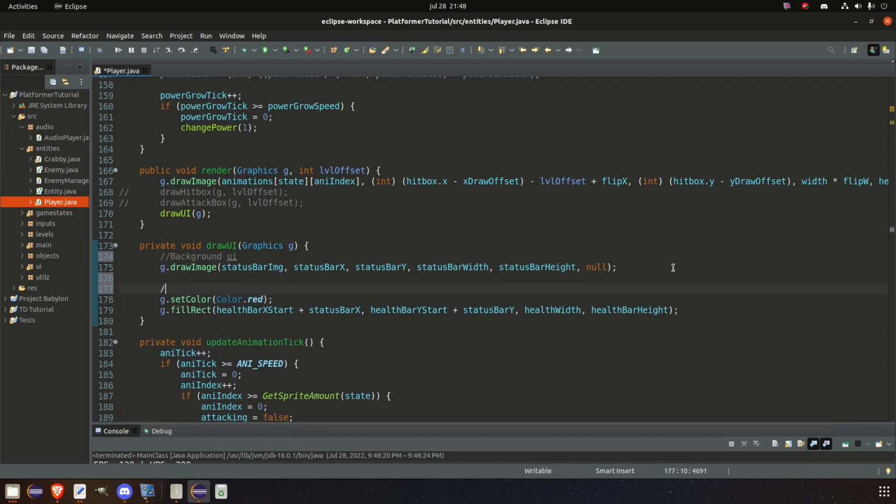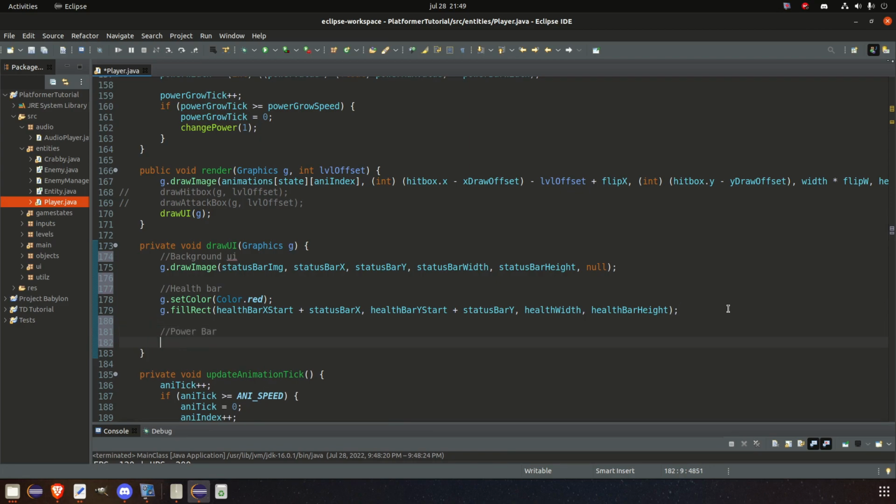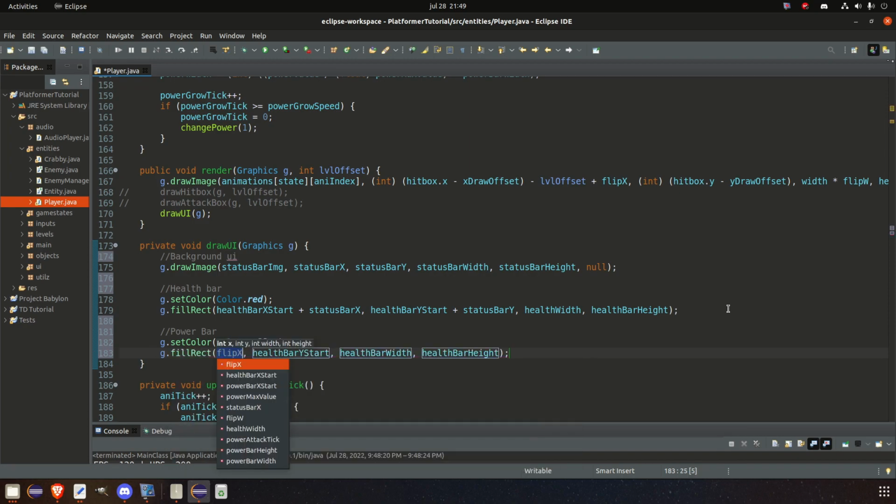Then we have the health UI or health bar. And here we're gonna add the power bar. g.setColor, let's keep it yellow. g.fillRect. We're gonna start to add the power bar.